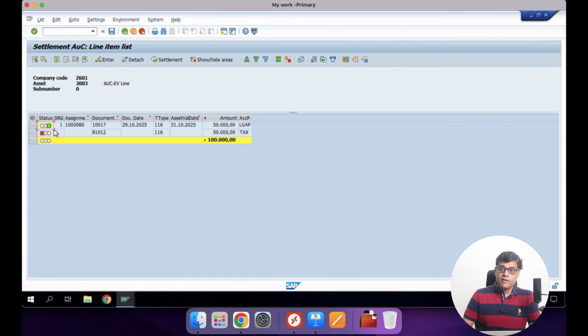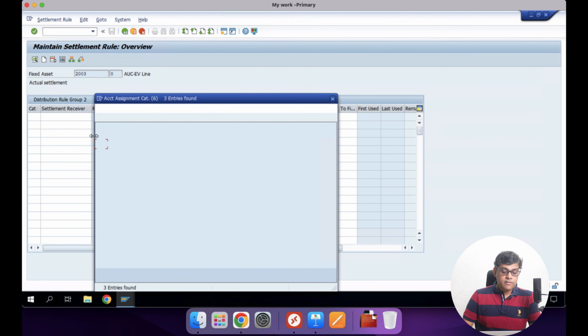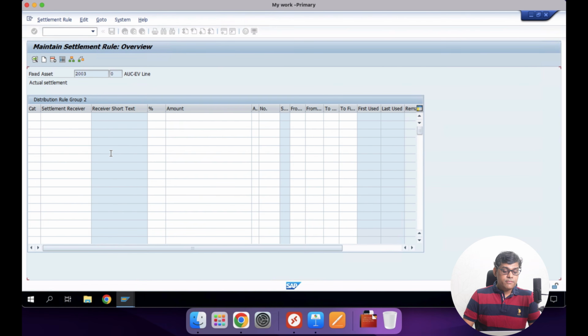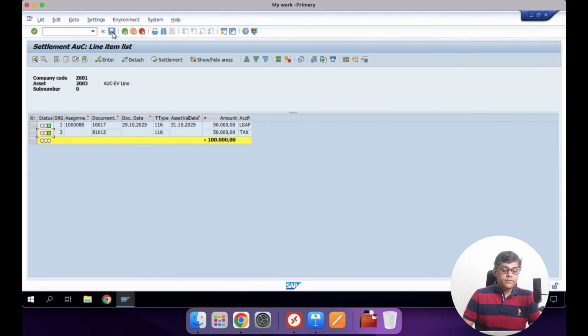Similarly, this one is converted into green. Similarly, the second line also, from the tax calculation point of view, because two depreciation areas are there. And here also I'm going to take exactly the same rule. Okay, this will be fixed asset and asset number 1004. How much? 50,000. Or let's apply a different rule here, percentage. Anyway, the result will be the same. So the receiver will be EV plant. Done. And save it. Settlement rule saved.